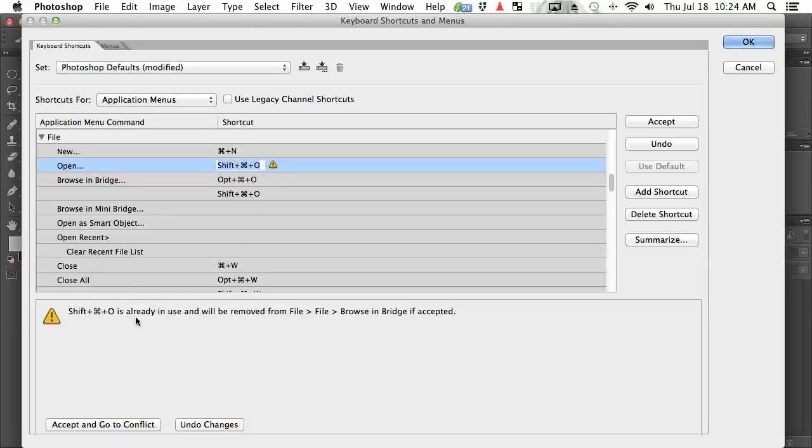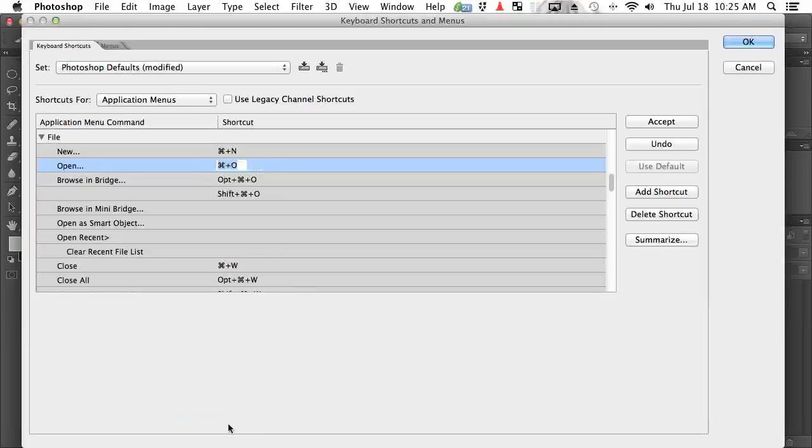It says Shift Command O is already in use, and it's going to be removed from Browse in Bridge if accepted. I've never used Browse in Bridge, so if I really did want to do that, I would just go to Accept and go to Conflict. Instead, I like Open being Command O, and I don't want it to be Shift Command O, so I'm going to hit Undo Changes. But if you did want something to change, you can just change it yourself, which is very, very nice.